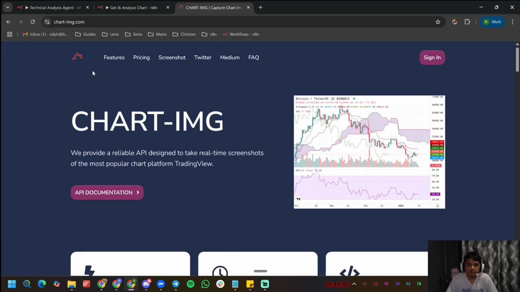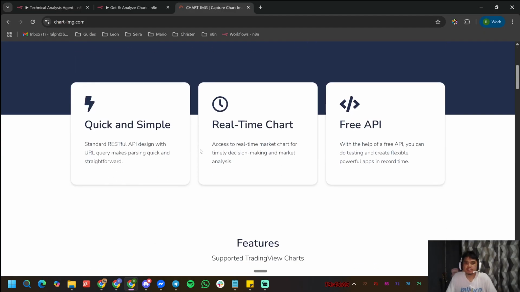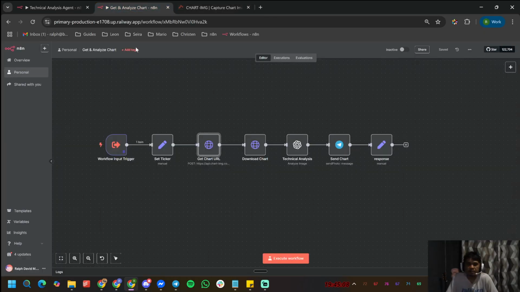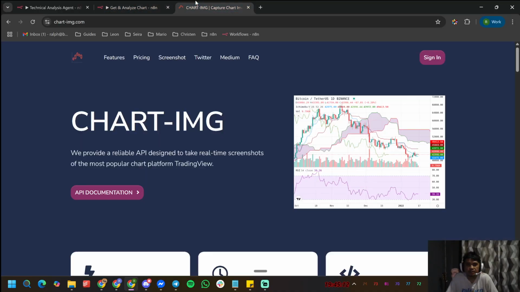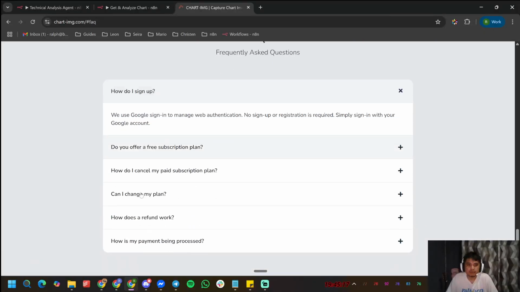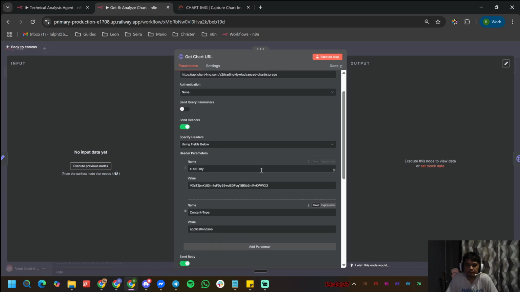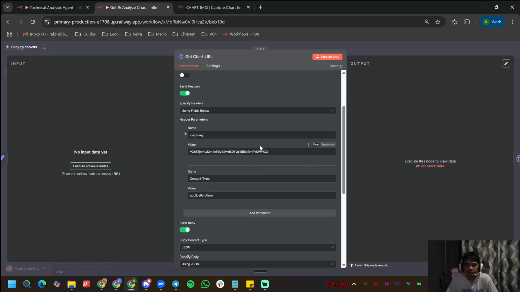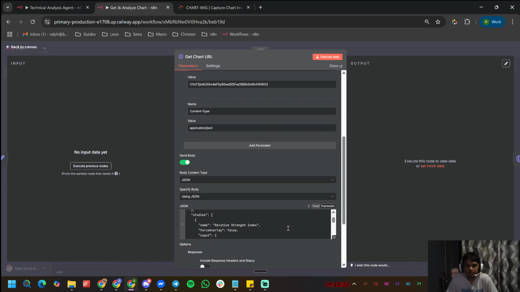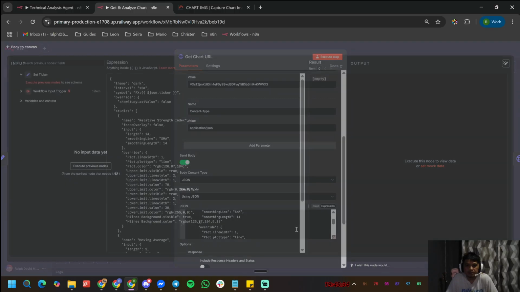We're using this API, the chart image. They get their charts from TradingView. To do that, you'll need to read the API document for it. So you'll see there. But anyway, if you get this template, it'll be there for you. So there's the value here. This is the JSON.